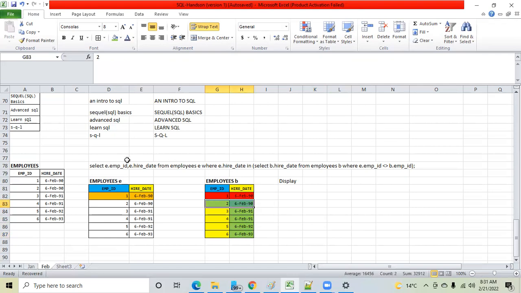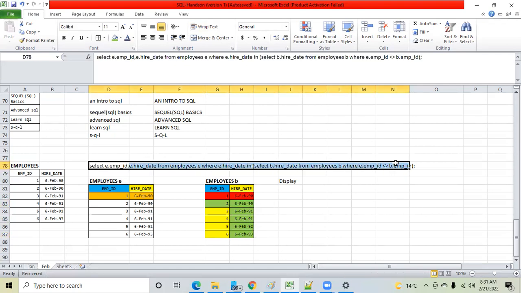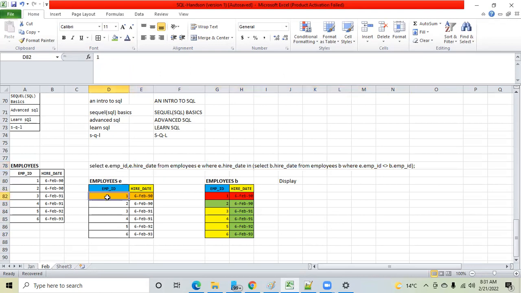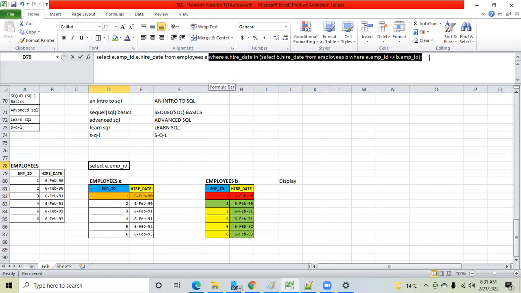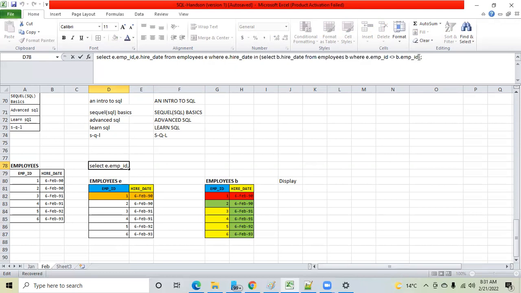Now read the query from the beginning again. First of all, we are standing at the first record. This is the way SQL proceeds. Now SQL will check whether this condition is getting fulfilled, and if so, it will display the first record. What is the condition? E.hire date in select B.hire date from employees B, where E.employee ID is not equal to B.employee ID. This is a very simple condition.